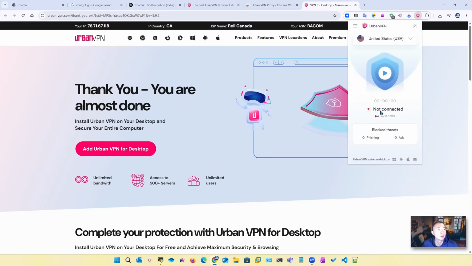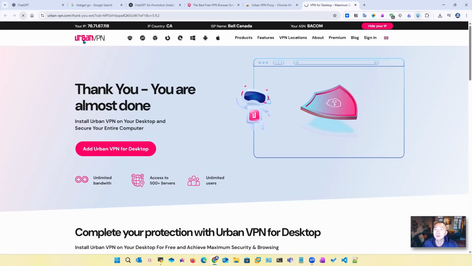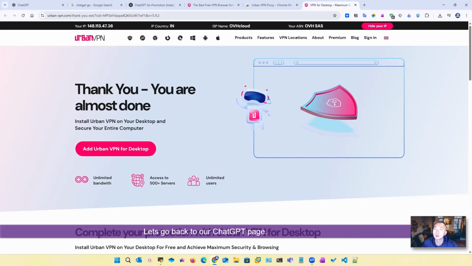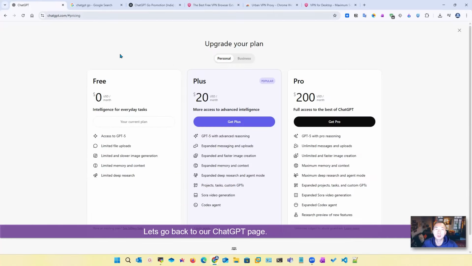Of course, they will ask your permission to do that. Right now, they automatically choose United States. For all those countries, we're gonna choose India. It's connected. I got India's IP. You can refresh this page. It's a little bit slow, but that's fine. We don't need it for a long time. Right now my IP switched. So let's look a bit at ChatGPT.